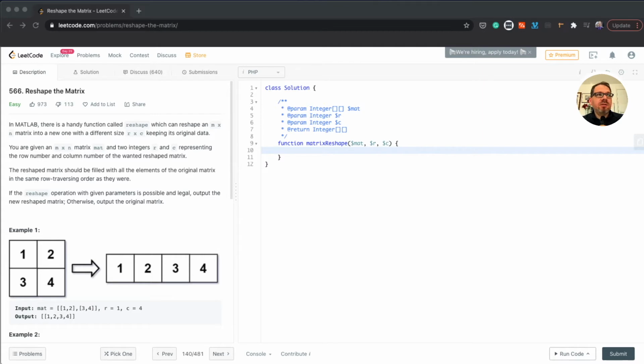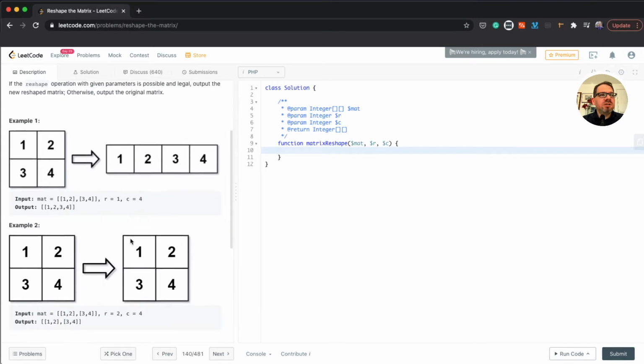Today we have Reshape the Matrix. What we have here is a matrix M by N. The shape M is rows, N is columns, and now we have to reshape it to R and C, whatever is provided. Like here we have a matrix like this one, and then we're reshaping into R1 C4 like this.